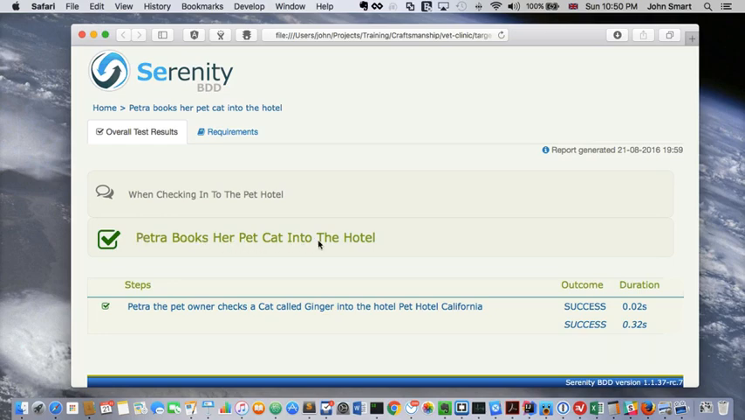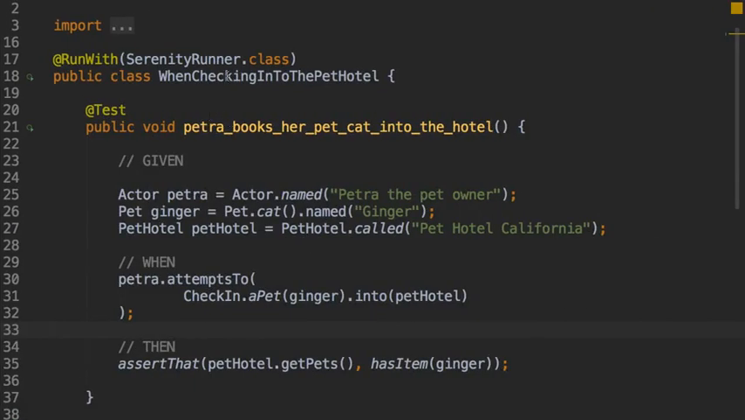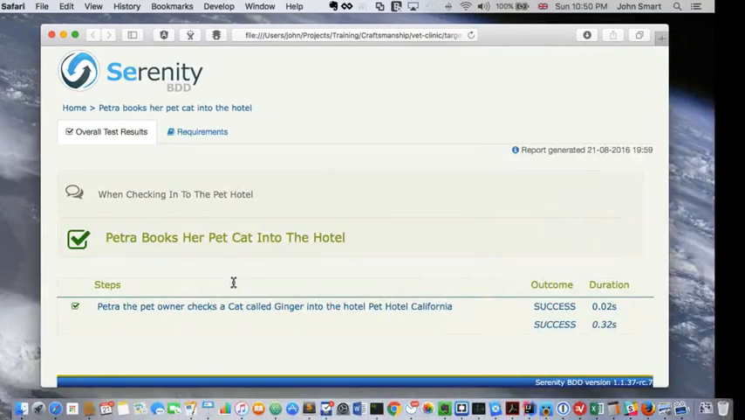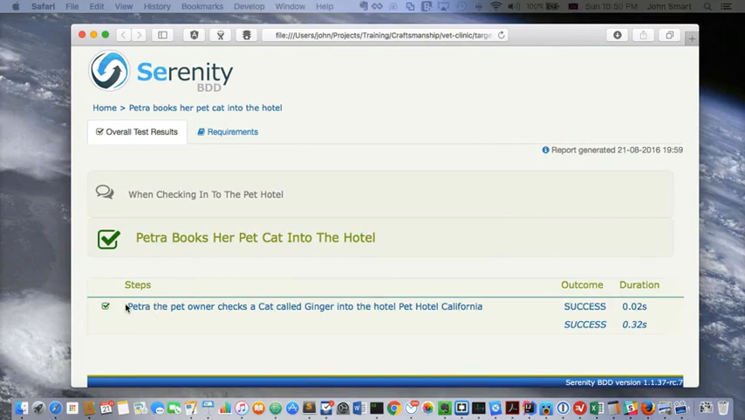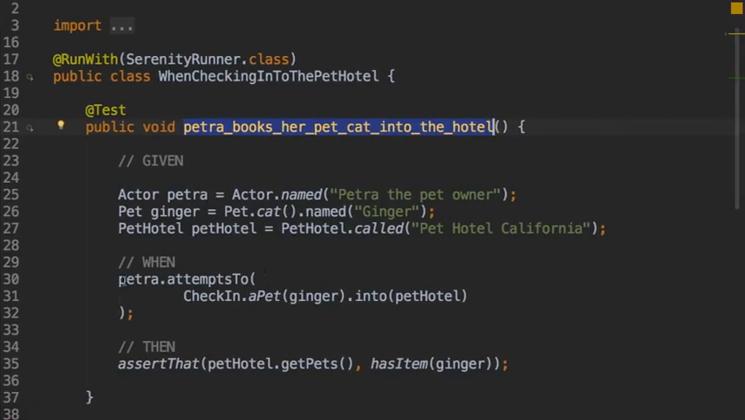Now, if you remember how this was rendered as a Serenity report, you remember we had Petra books her pet cat into the hotel, which is basically this. Petra books her pet cat into a hotel. Then we reported on the business action, the steps that Petra had to do, or the high-level tasks she had to accomplish. And we have here Petra the pet owner checks a cat called Ginger into the hotel. That corresponds to Petra's attempt to.